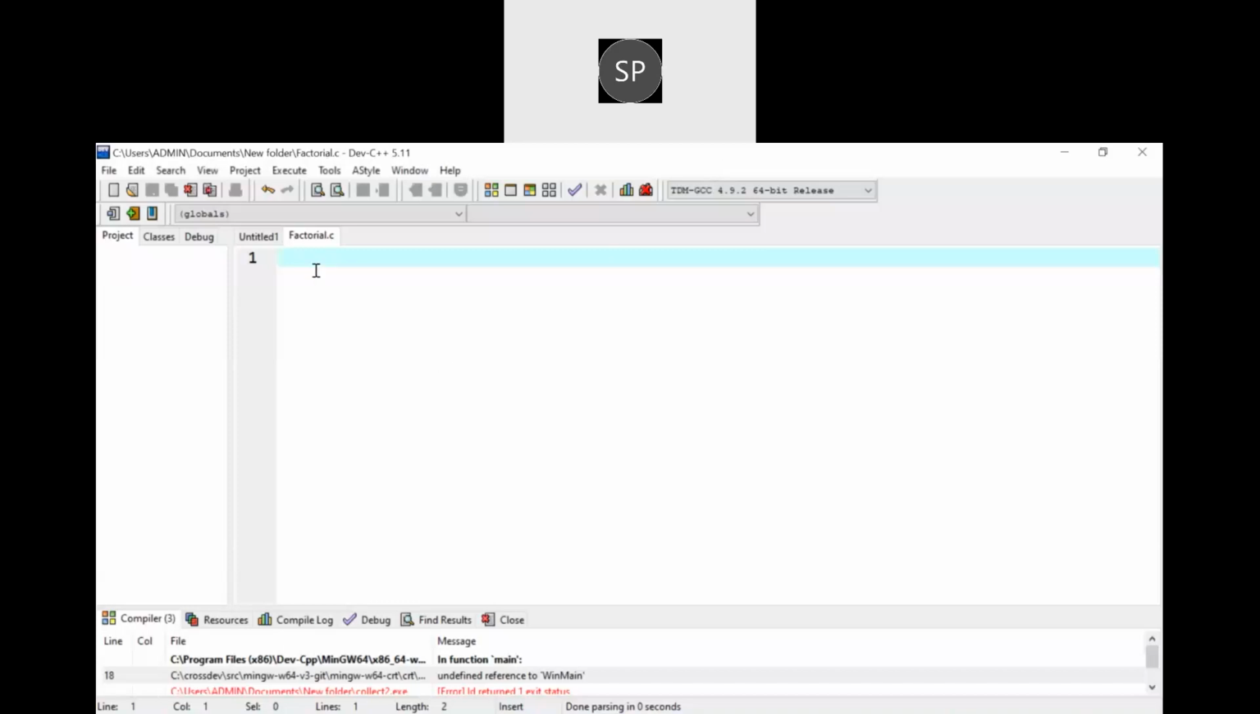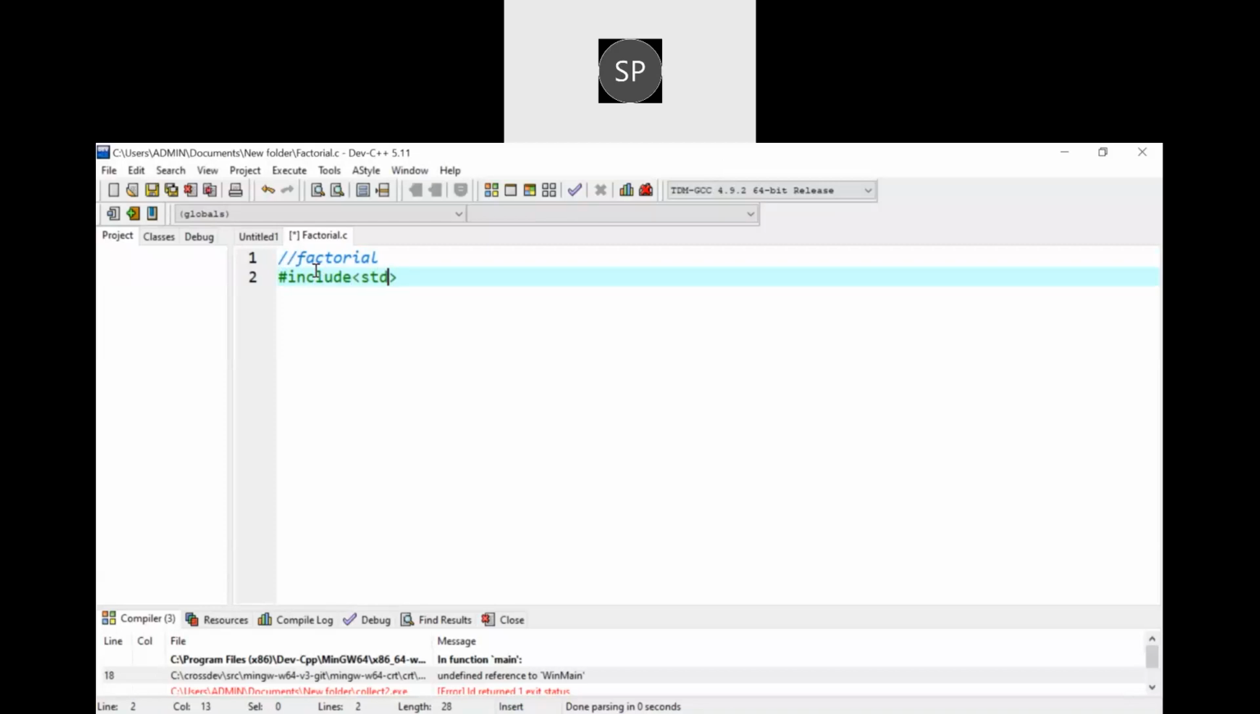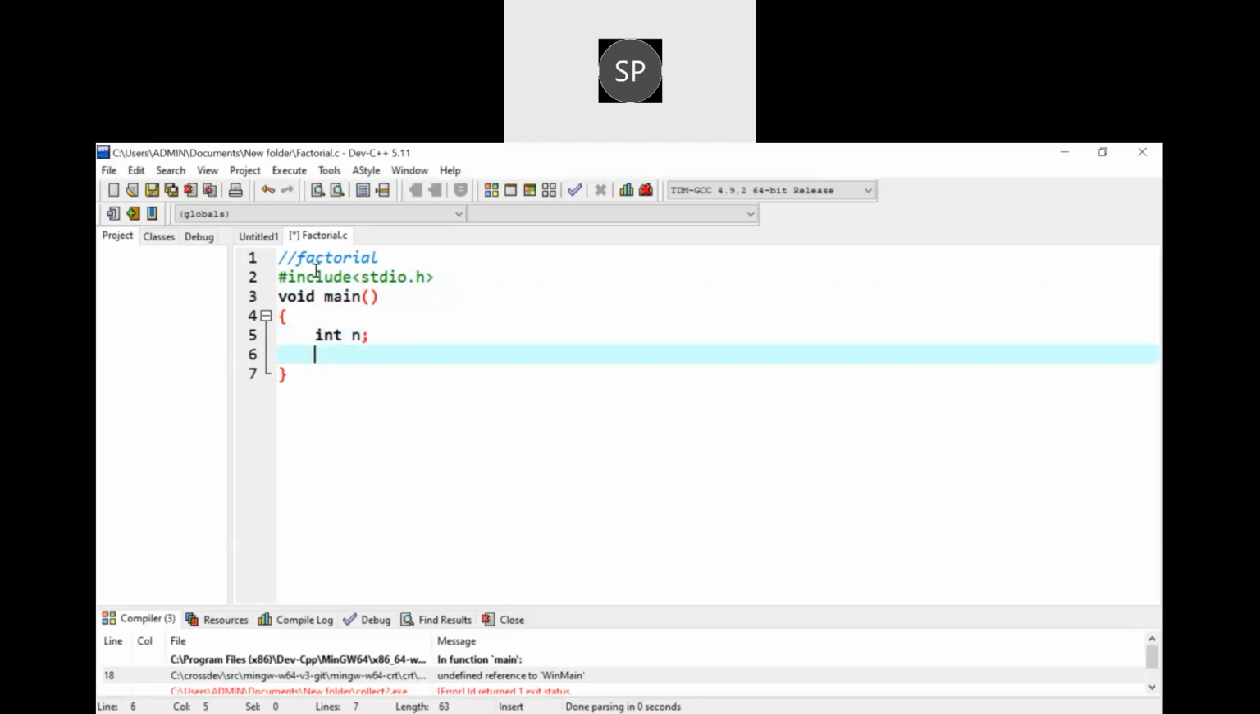Now we are going to find the factorial of a number. So let us start. First of all, we are going to include the header file stdio.h. After that, we will use void main. In void main, we will declare the integer n, which is the number of which we are going to find the factorial.